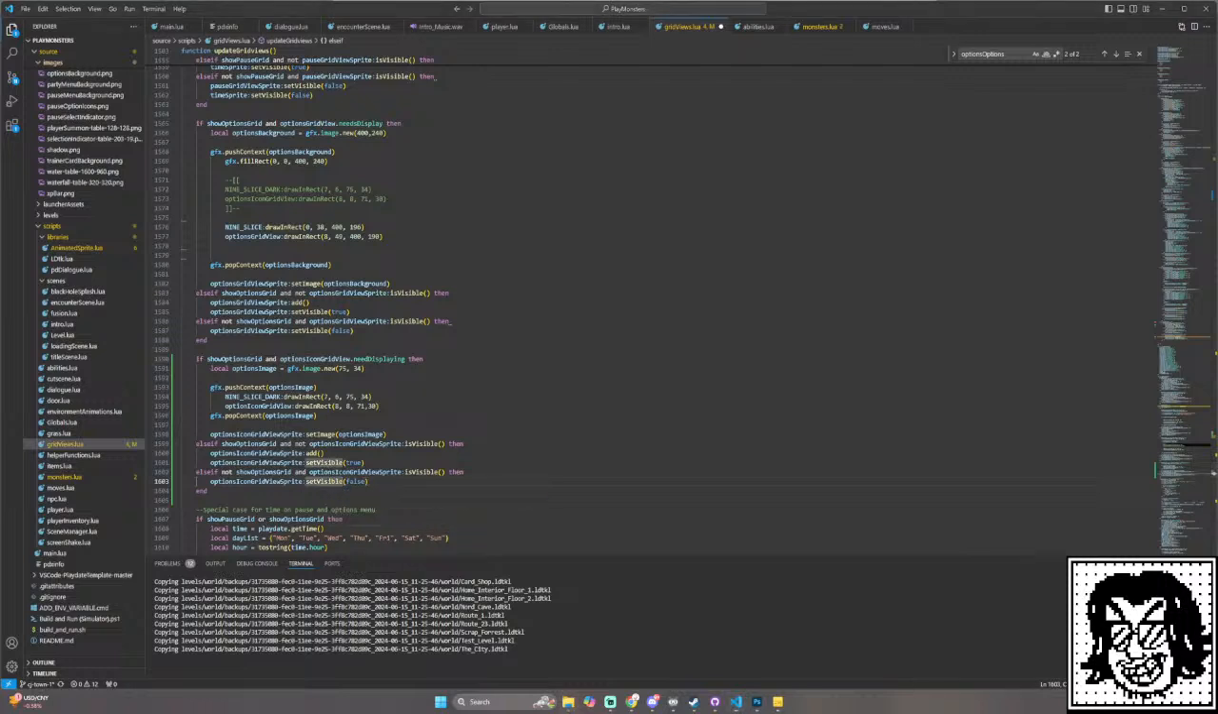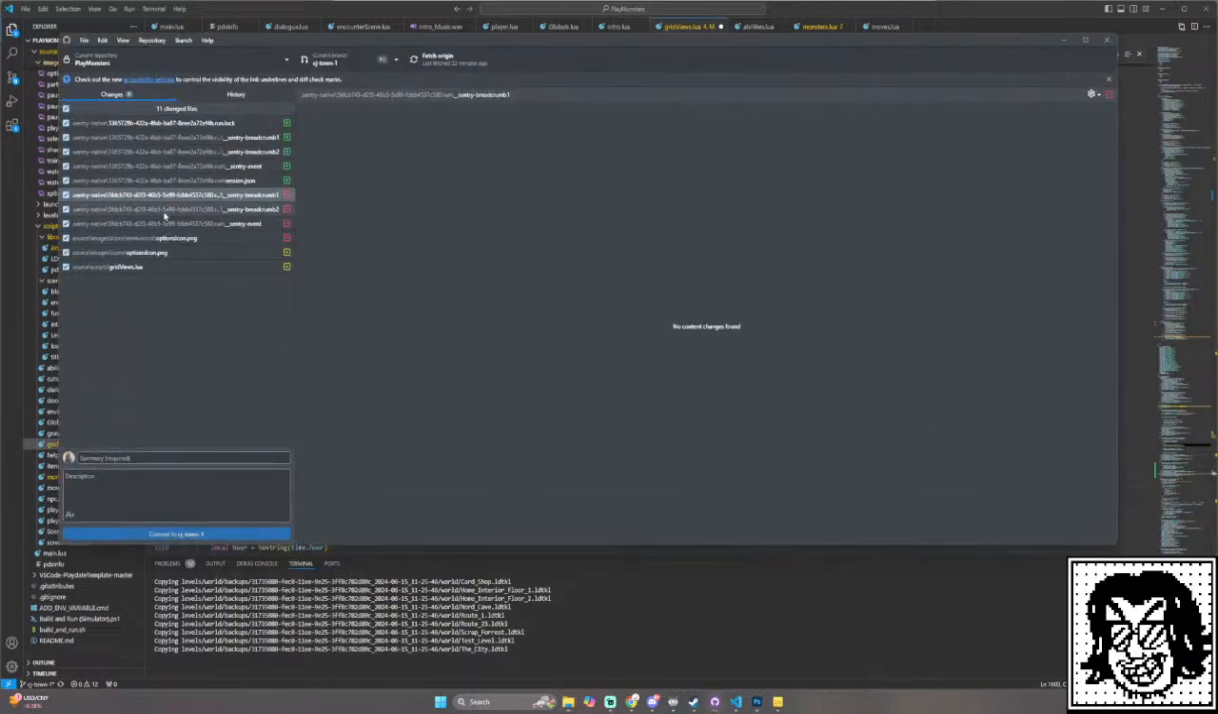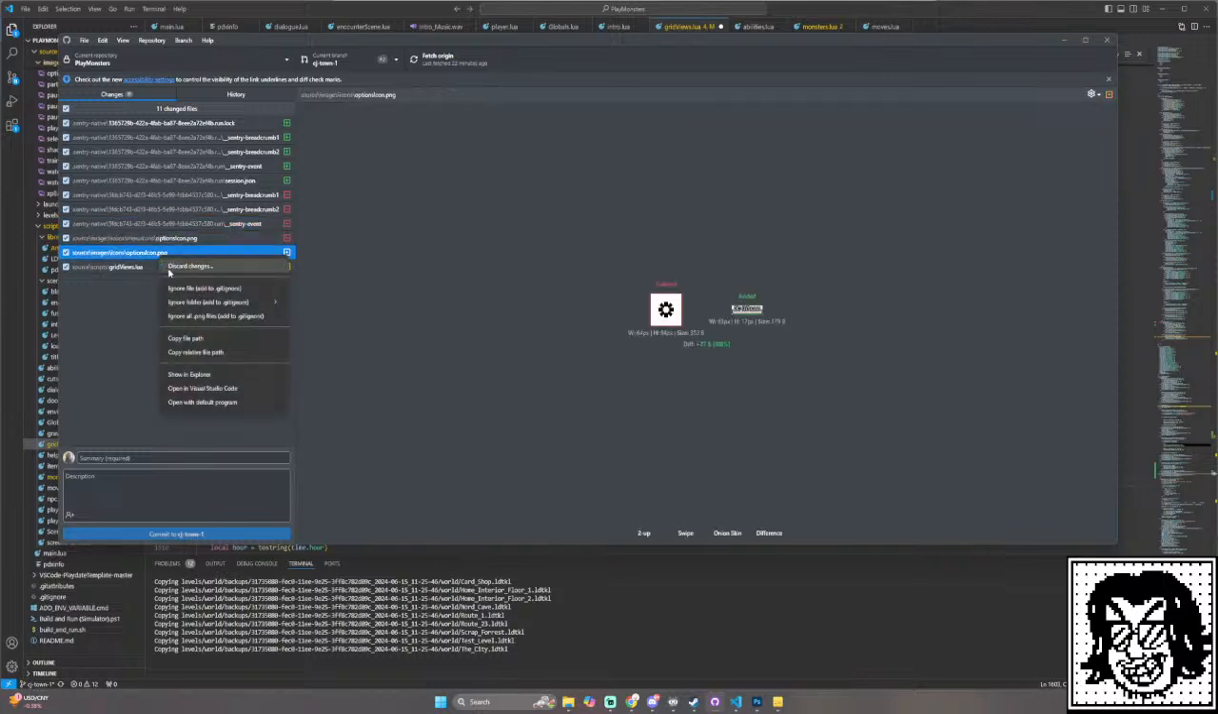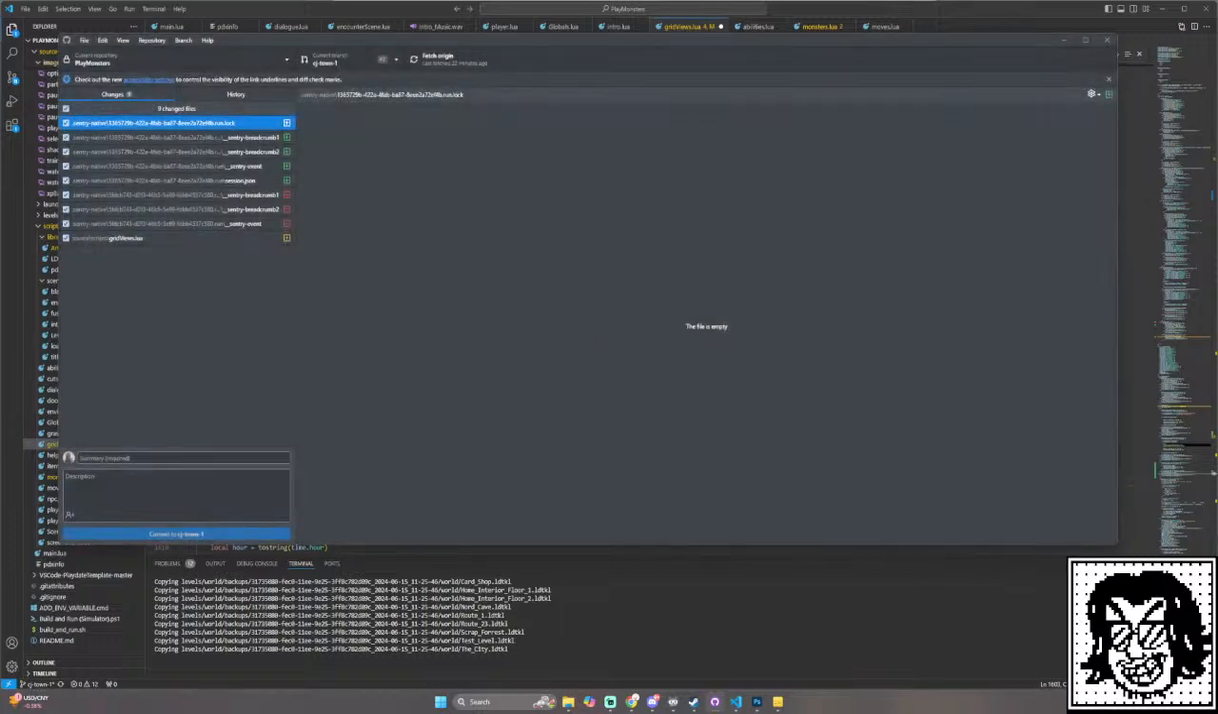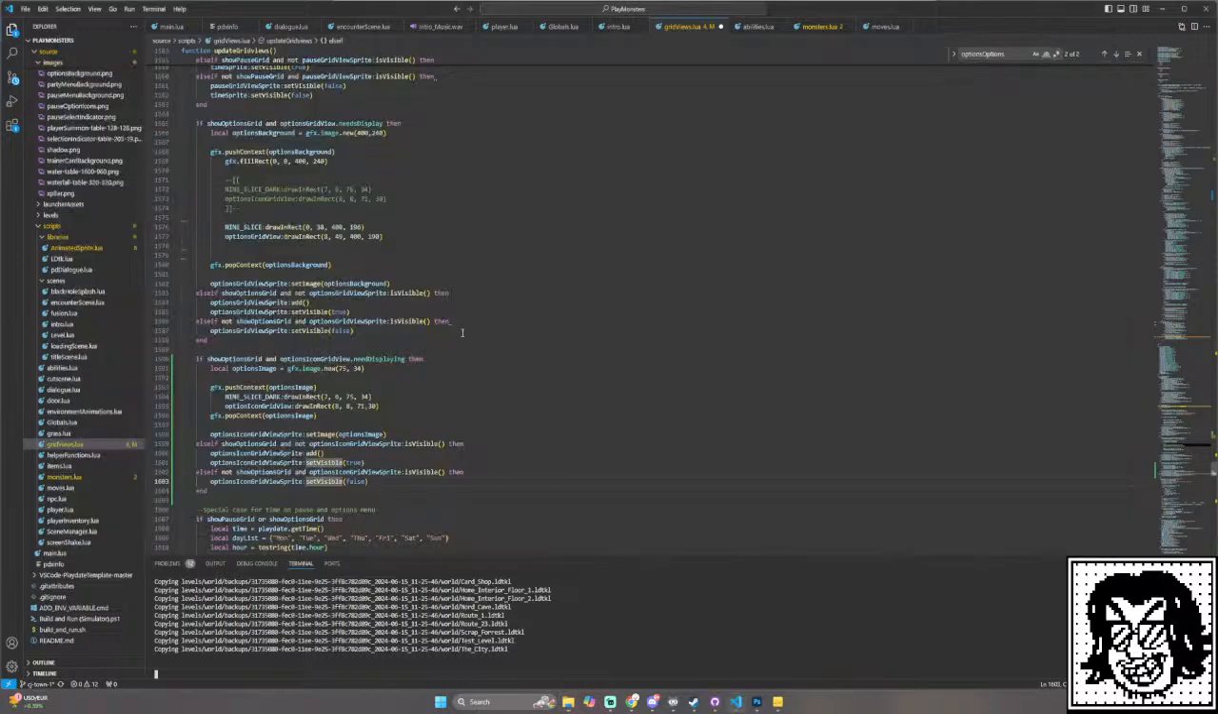So real quick, we're gonna have to fix our uh-oh. We should be able to just undo this. Yes, discard those changes, discard the deletion of this. And we are gonna move it, we're just gonna rename it. So we're gonna call this options label. So now it's called options label.